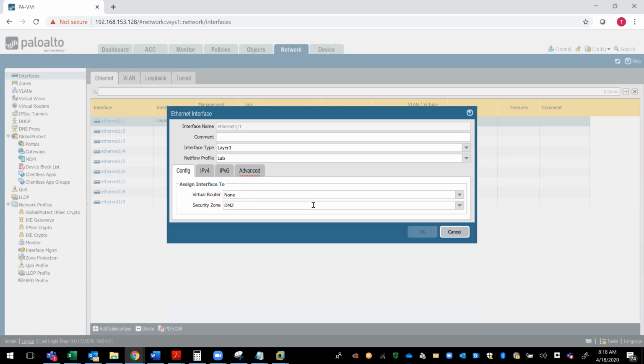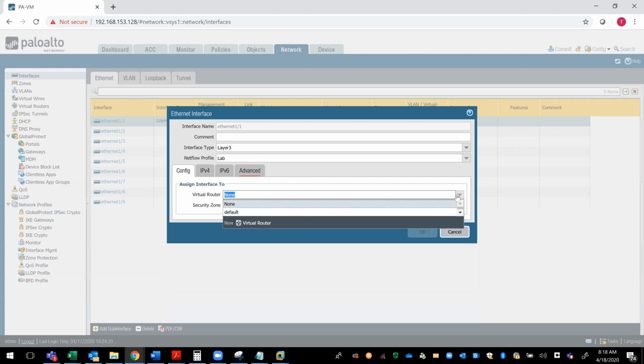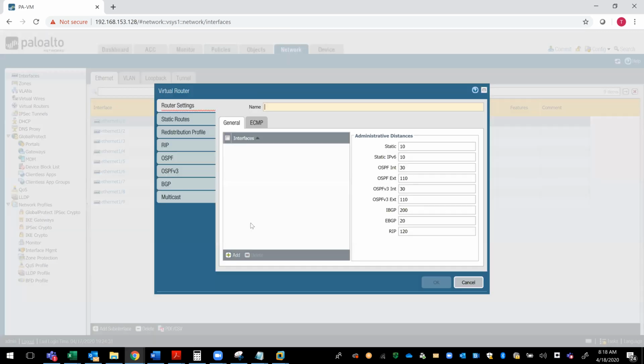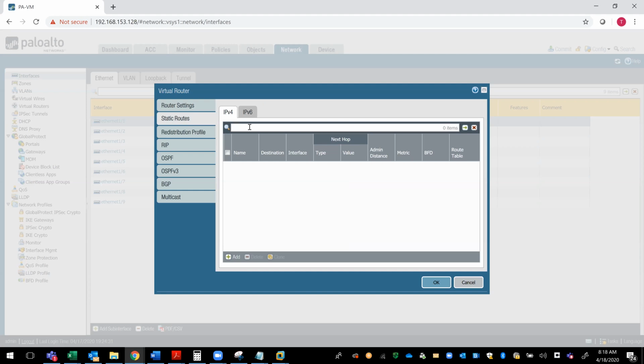So for the config part, I have to assign a virtual router. A virtual router is nothing but the routing settings, basically. How would I be using this interface for routing purposes? It's basically adding a route. I give it a name, like it's going to be my external interface. Now, for the static routes that I want to use, I don't have a route, so I'll add a route over here.